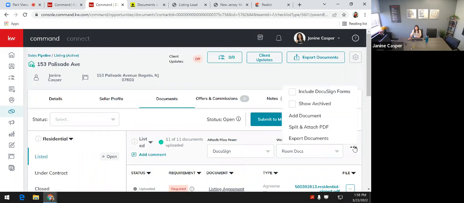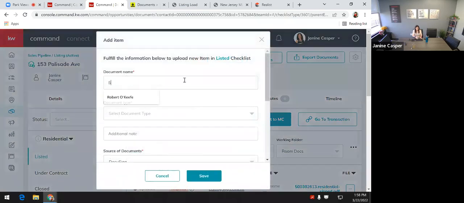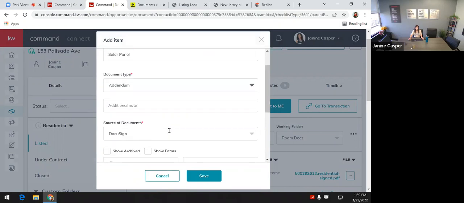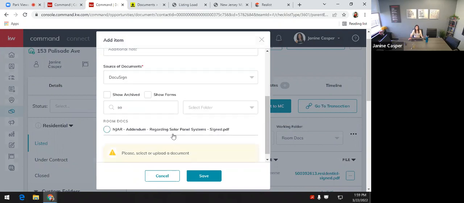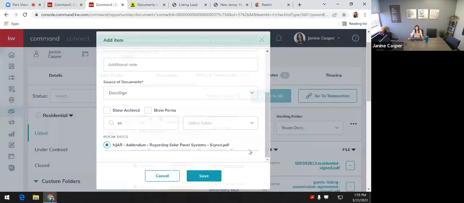So if you come to these three dots, you would click add document, type in solar panel, and for document type, it's an addendum. That's what it is. It's in your DocuSign room, and I'm going to search the panel for it. Look, it came up, solar panel sign. I would click on it, and I would hit save.